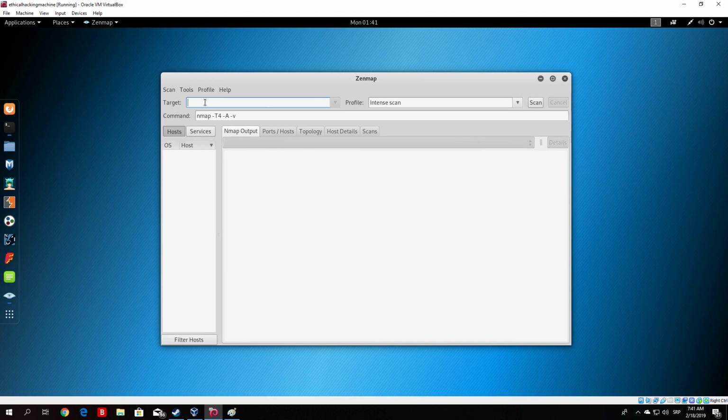So let's say, for example, we want to scan my laptop. I will just type here 192.168.1.15. And as you can see, while I'm typing right here on the target, it is adding the same IP address into the command. And you can see right here we already have a command specified. Now you can change the output of the command with the profile.